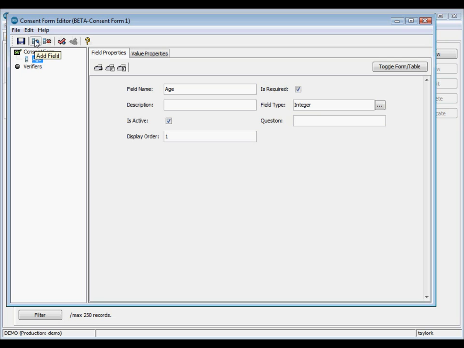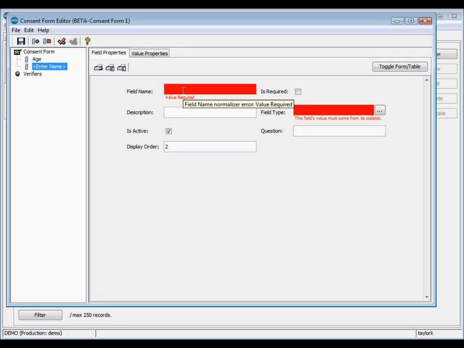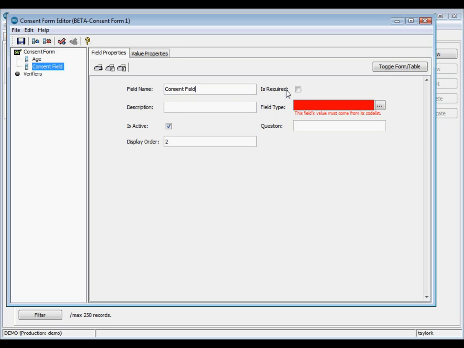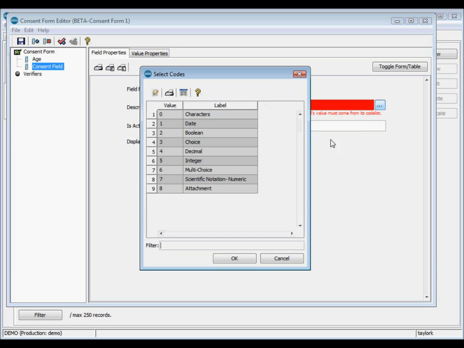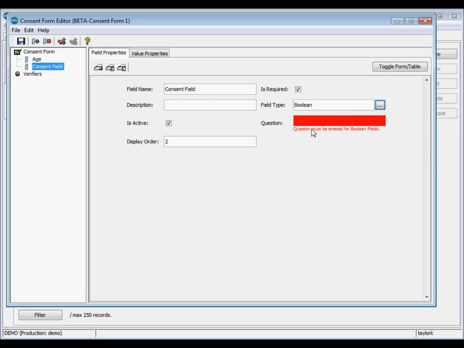Now let's add a consent bearing field. Here we must enter the field name again. And this field is also required. And we choose Boolean. This will make the question field automatically required. The question field is where you can fill in the consent question that was asked of the user on the consent form. This question field will appear in the patient consent editor so that users can know which consent question was asked.